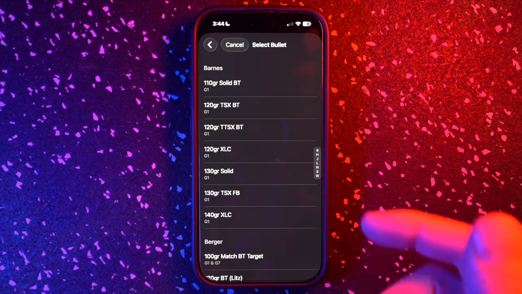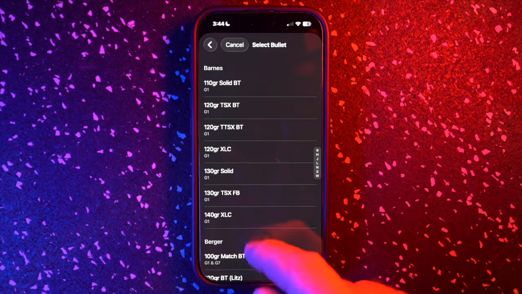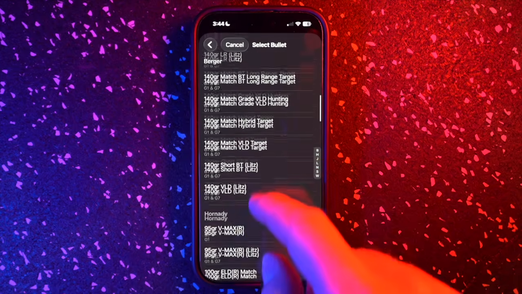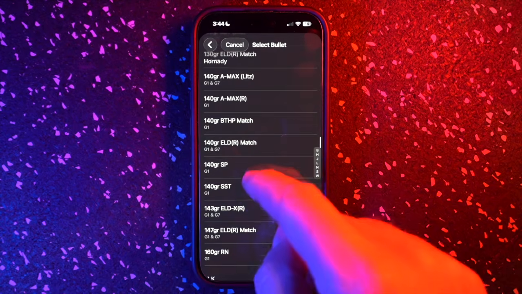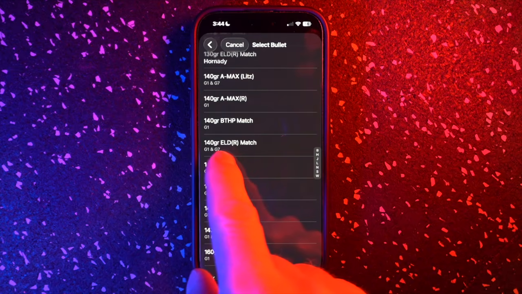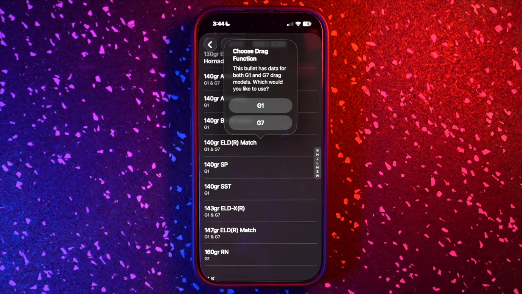Once you open this, you're going to have the opportunity to scroll down the different letters to find the make of the bullet. So we've got Barnes, Berger, and then down here is where Hornady is. And what we're going to want to look for is the 140 grain ELD match. So if we click on that, it's now going to ask us, do we want to use a G1 BC or a G7 BC drag model? There is also a third model called a custom drag model that is not available in Shooter, that is available in other apps like Applied Ballistics.